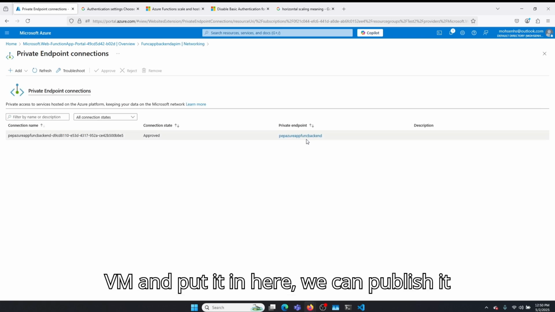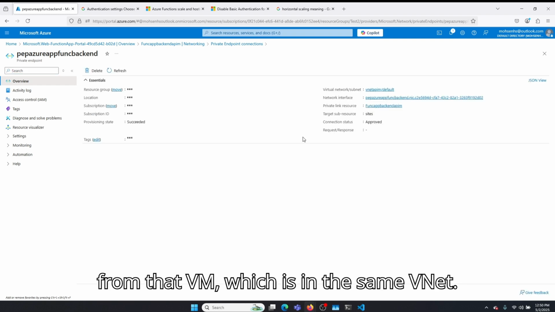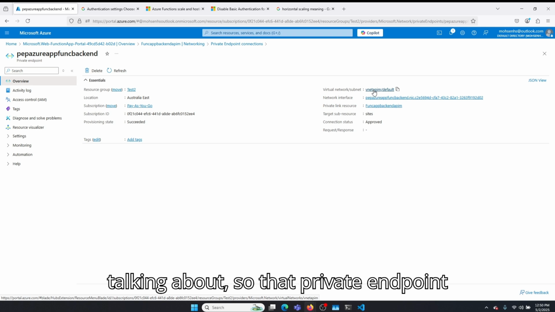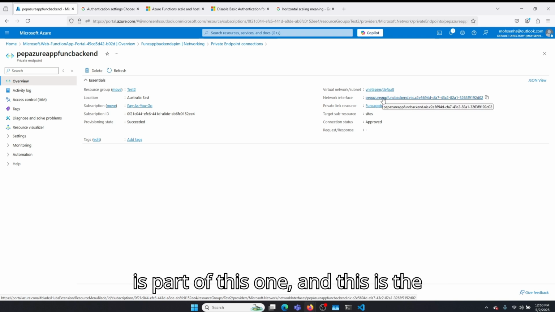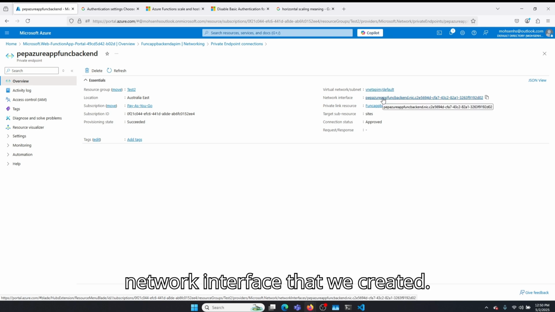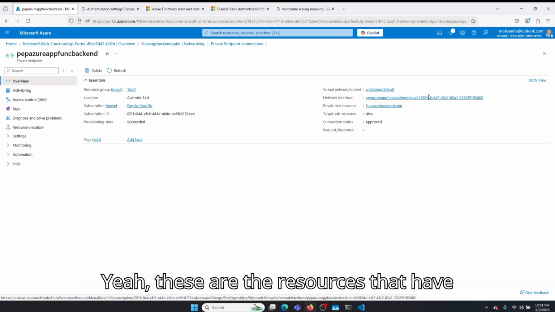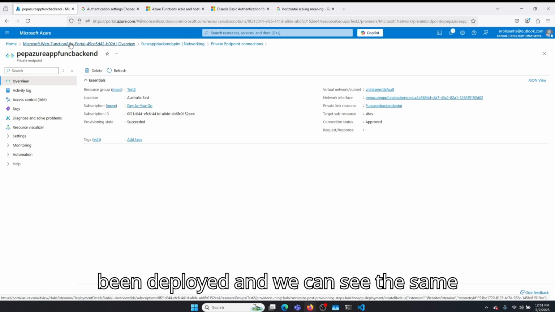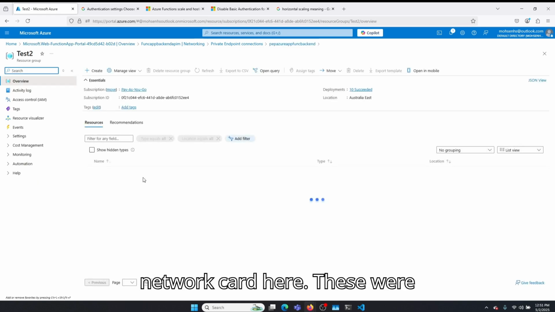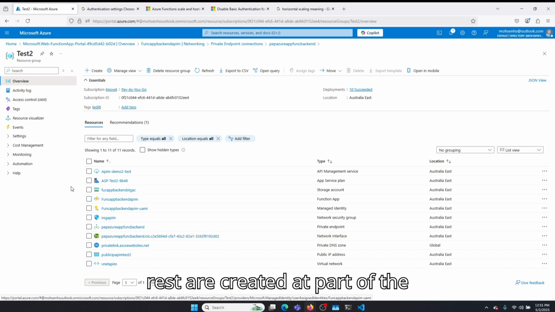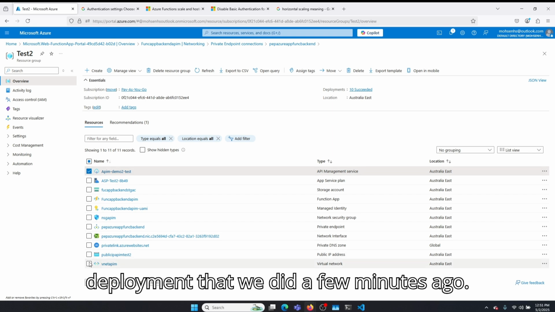If we create a VM and put it in here, we can publish it from that VM, which is in the same VNet. This is the private link that I was talking about. So that private endpoint is part of this one, and we saw this is the network interface that we created. So going back to the resource group, these are the resources that have been deployed, and we can see the same network card here. These were created before in the previous video. The rest are created as part of the deployment that we did a few minutes ago.